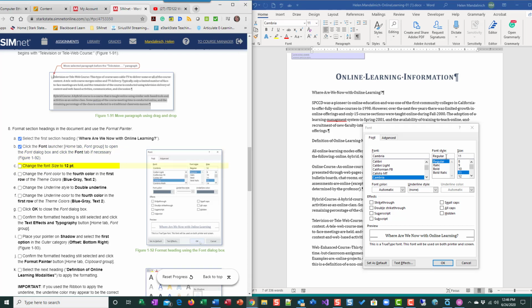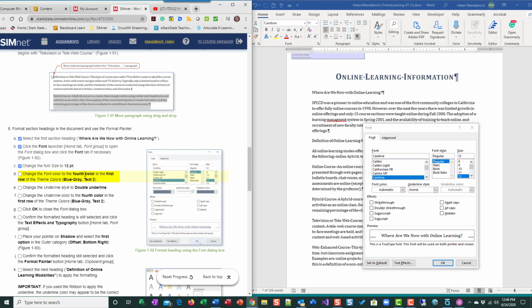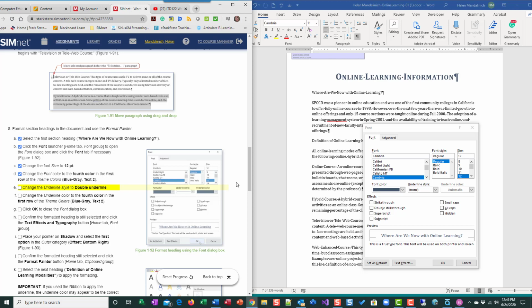Change the font size to 12. Okay, we're going to make that a little bigger. Change the font color. So I'm going to come here, font color, to the blue-gray, so it's going to match this. So we're going to do blue-gray, text 2. Got that. Change the underline style.